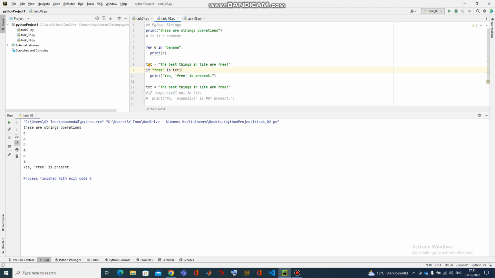Just a reminder, whenever you are using a keyword like for, if, else, or while loop, or even defining a function with the keyword def, you have to terminate it with a colon operator. And then at the end of those statements, you have to leave a blank line. So it shows that the loop is terminated.